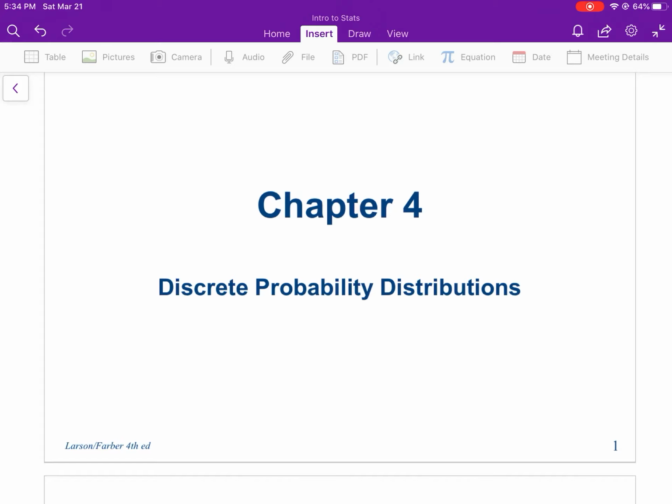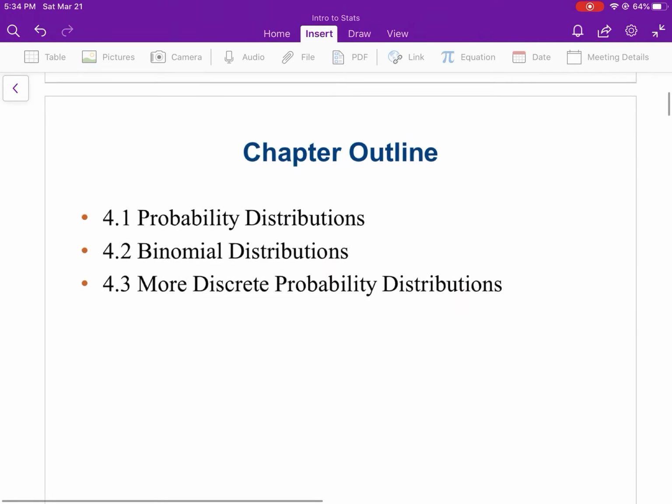On page 193 in your textbook, you're going to find an introduction to what we're going to be studying in chapter 4. Basically, you're going to be able to find probabilities of events that are called discrete events. Discrete means that you can count the outcomes. And if we know about discrete probability distributions, we can make inferences, and that's where we're going to go with this. So we start off with your outline for the chapter.